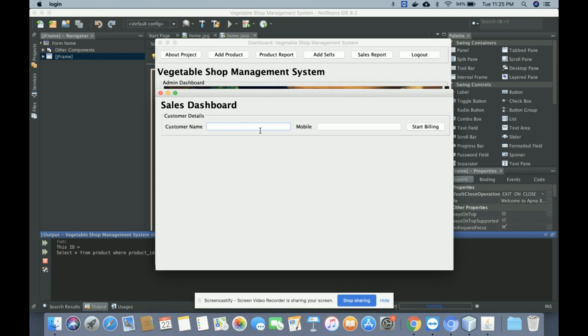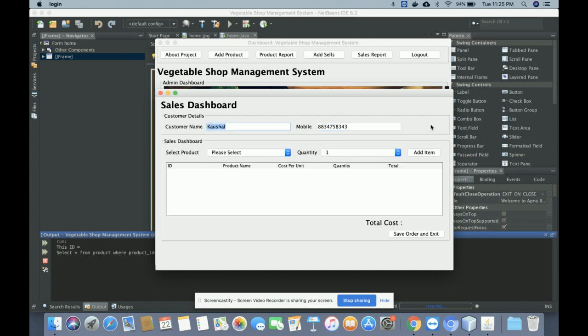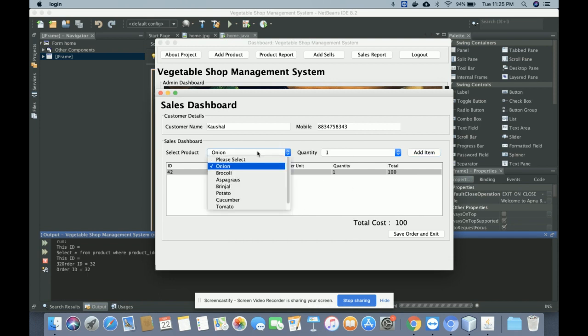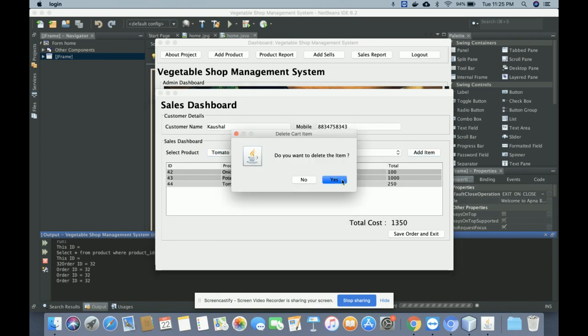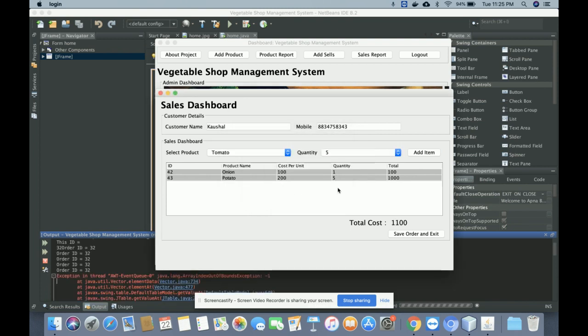From here you can perform the sales of the vegetables. Here you need to enter the customer name first, and the mobile number of the customer. Once you enter these, just click on start billing, and you will get this sales control panel. Here you need to enter the product name and the quantity. Just click on add item, and that item will be added into the cart. The same way you can add more items. If you want to delete an item, just select the product and click delete, yes. That item will be deleted, and you can see it has been deleted.